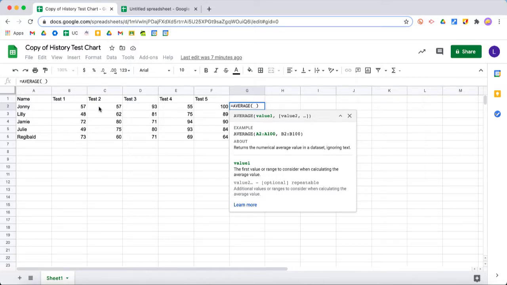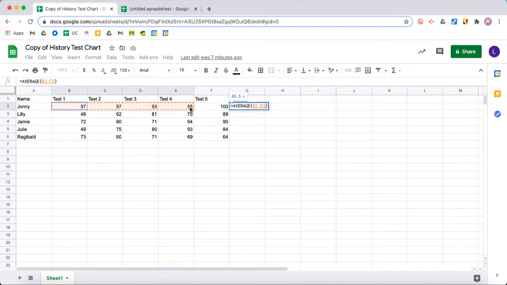So I could type in B2, which is the first cell here with 57 in it for Johnny, B2 up to F2, or the easiest thing to do is to just click and highlight the numbers that you want to find the average of, and then when you're done you can just press enter and it's found the average of those test scores for me.